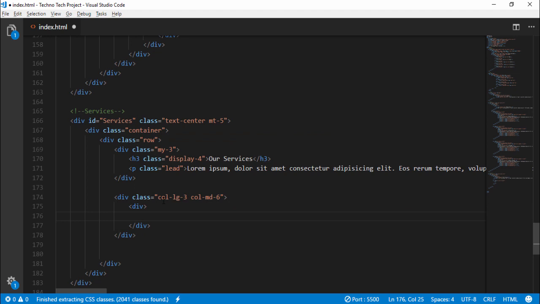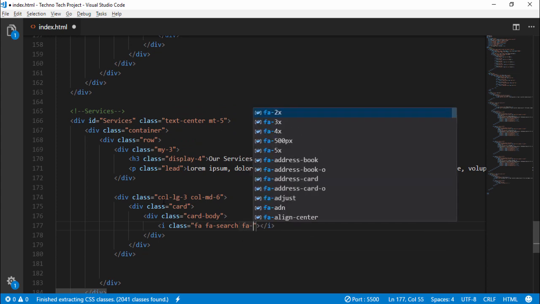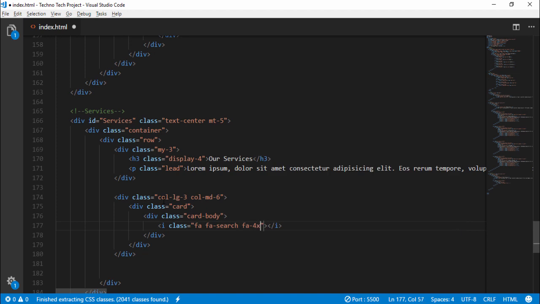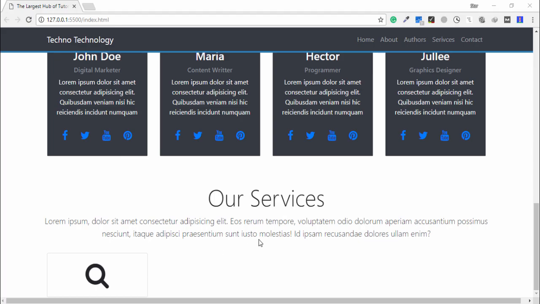Under this div I make another div and assign the class card, then make another div, card-body. Under the card body I make an i tag and I will display the Font Awesome icon, so I just write the class fa and the Font Awesome icon name, search box, and I assign the size of the Font Awesome icon, right? Save, open the browser, right?